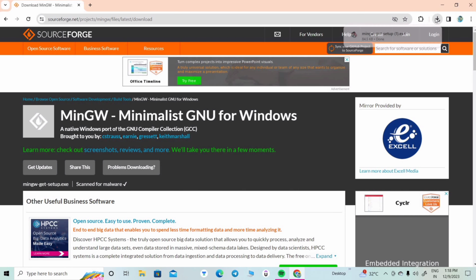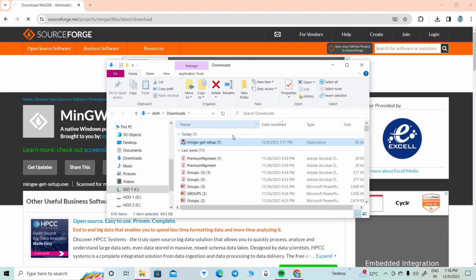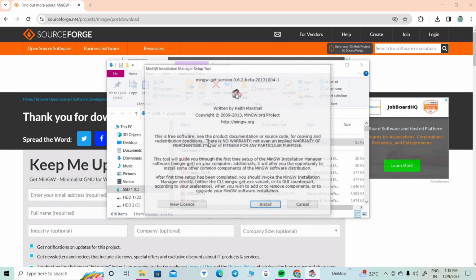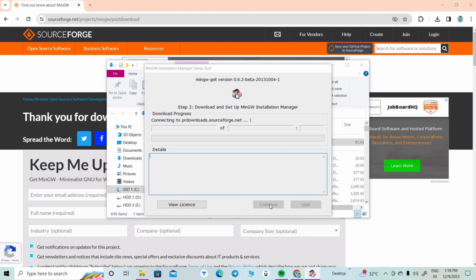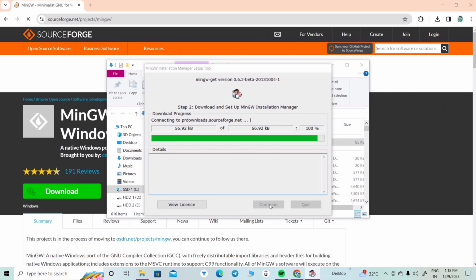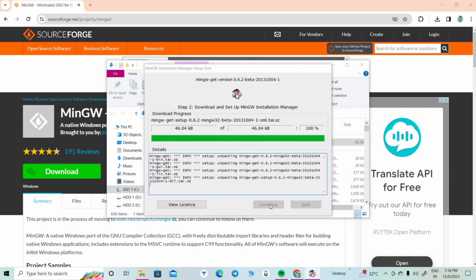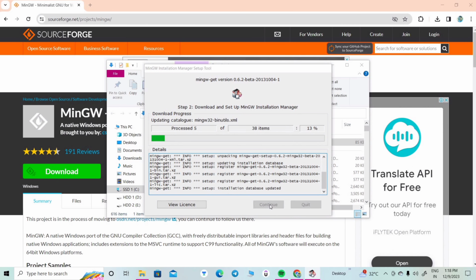So now it is completed. You can see the setup file here. Click on that and run, and click on the install button here. This is the default installation directory, you can see it is in the C drive, and then click on continue. So the process started for the setup. It takes some time for the complete setup.